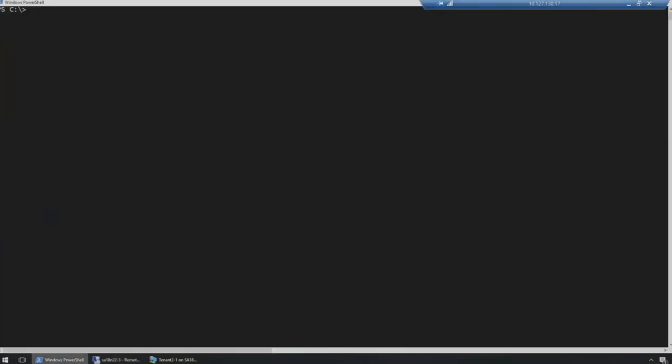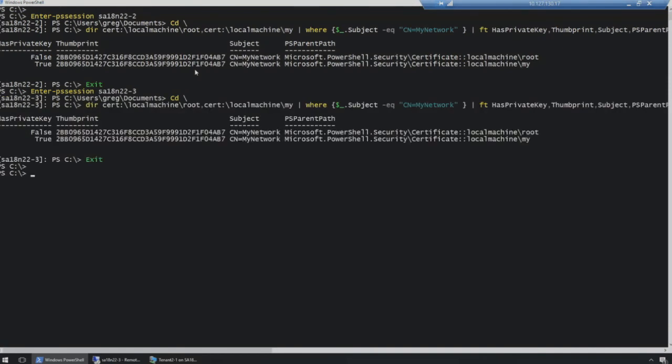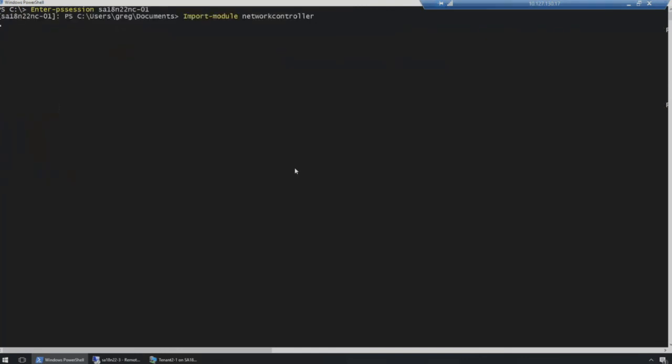You can see I have a bunch of HTTP traffic that's unencrypted. You can see my pings were unencrypted. Those are going across the wire. So now I'm going to go onto my VMs, or my host, and you can see I have my encryption certificate there. It's called "my network" as the subject name, and you can see that I have it in both the root and my store of the host.